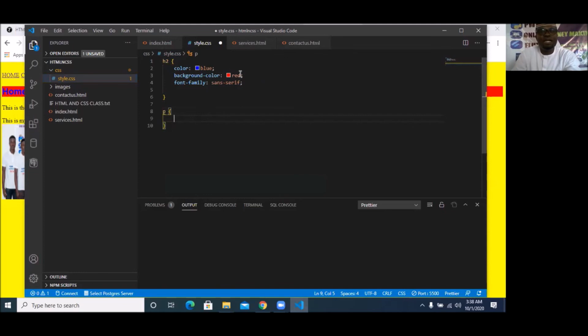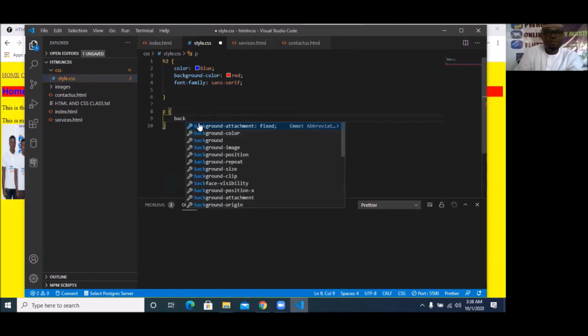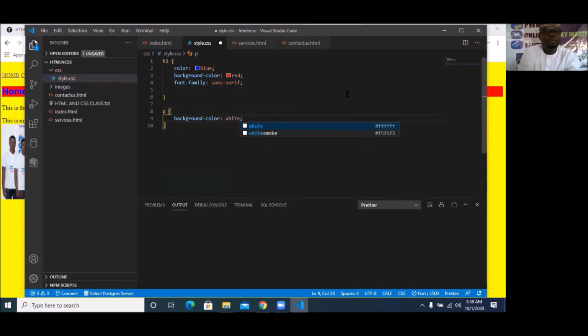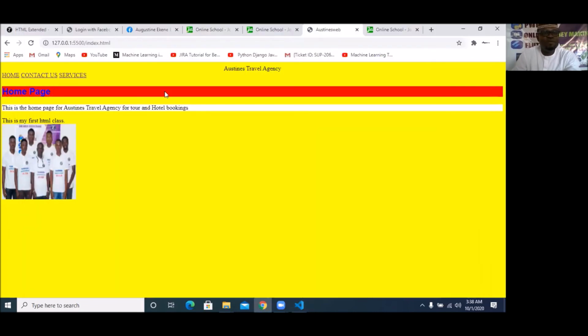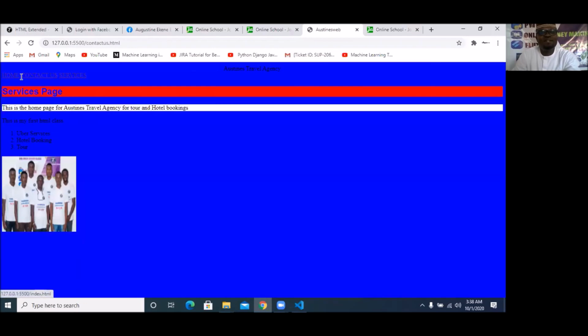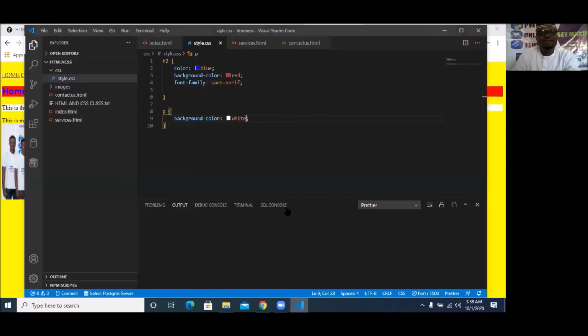Let's give our P tag a background color by saying background color. So what background color are we going to give our P tag? Let's give all of them a white. So I'm going to say Ctrl S to save. So when I now come here, you can see that our P tag is now having white background. So if you go to the next one, the same thing, all the P tags are now having white background. So that is how it works.